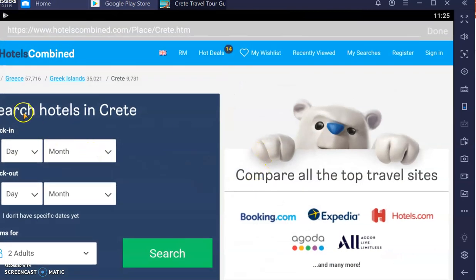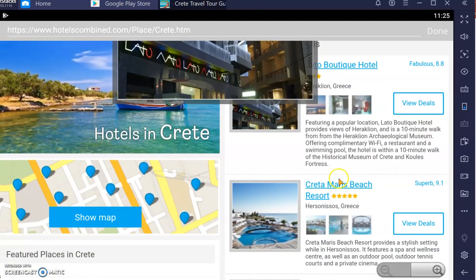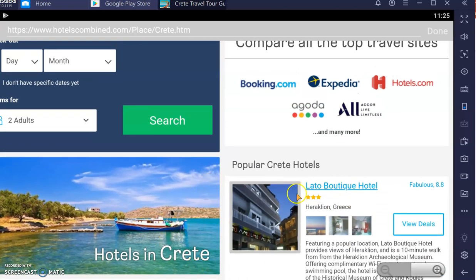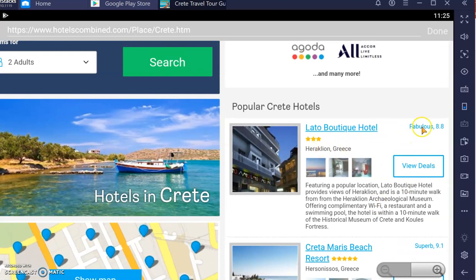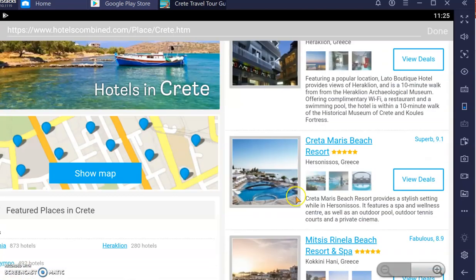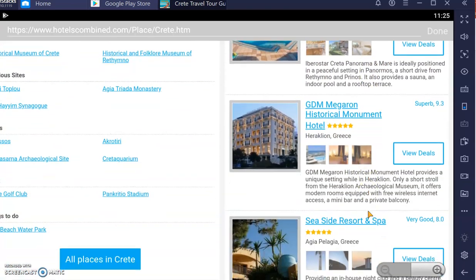On the left hand side of this page, you input check-in date and check-out date and the rooms for how many person, and then you can click on search. Or you can browse through this page. On the right hand side here, you can display the popular Crete hotels. You can browse through the list, look at the star rating, the score point, the review, the description of each hotel, and also browse through the photo or picture of each hotel.